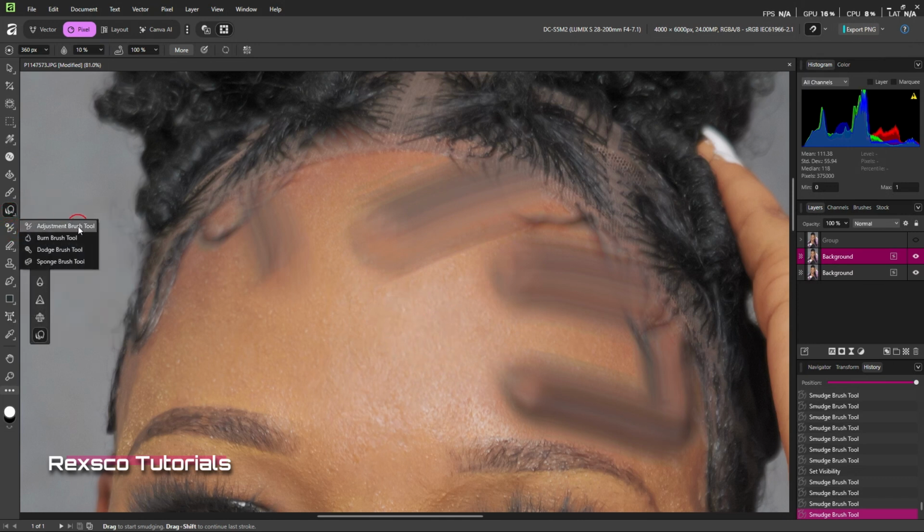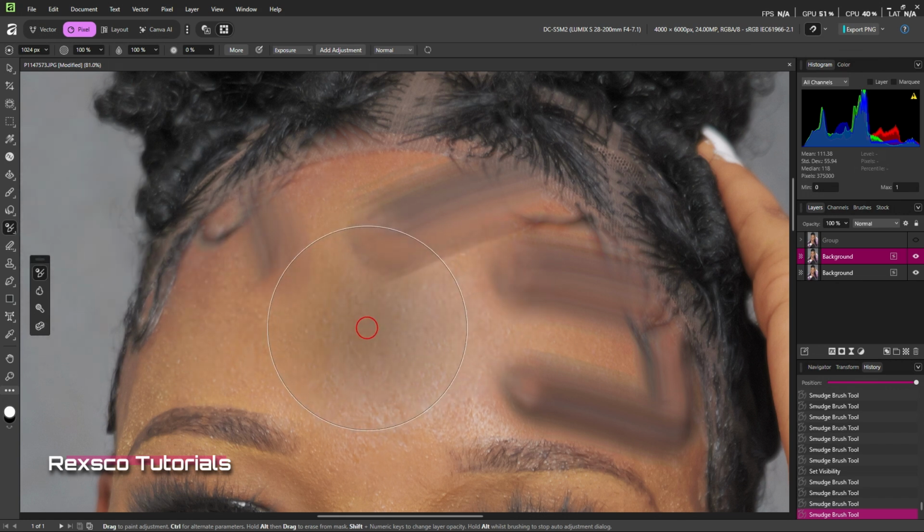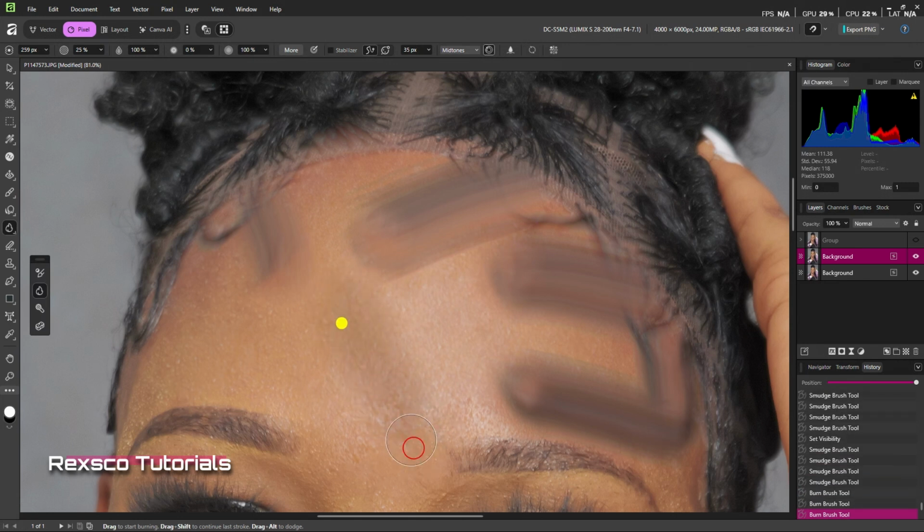What's this? Adjustment tool. This is a new tool. I will do a separate tutorial for this. So everybody knows the dodge and burn. This is burn. The next one is dodge. Dodge is to brighten. Burn is to darken.